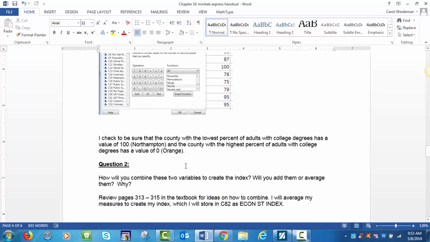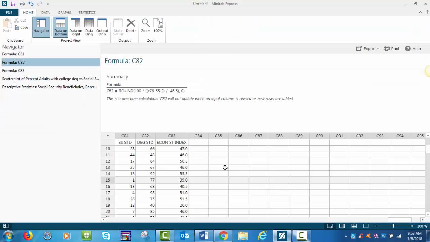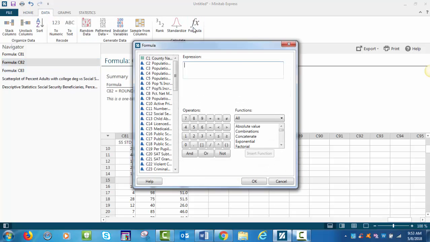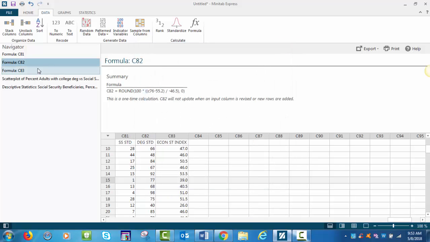The second question in this homework is, how are you going to combine the variables to create the index? You can average them, you can add them. It's up to you what you do. In my data set, I chose to go ahead and average them. So again, I put a formula in. I went to Data, Formula, and I've already done this. I put that formula in the last column here, and I just averaged C81 and C82. You could also just add them together. Again, that's up to you what you want to do.